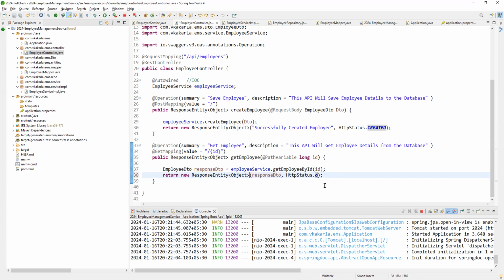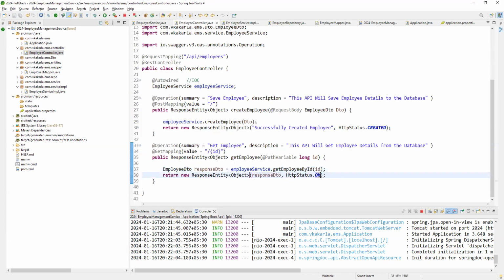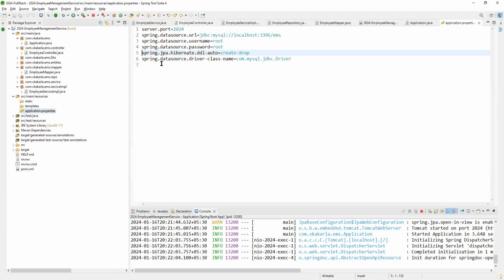Instead of created, you need to give the okay. We just copied, right? So okay. Now you can comment this section. Further, the records will be there in the database.